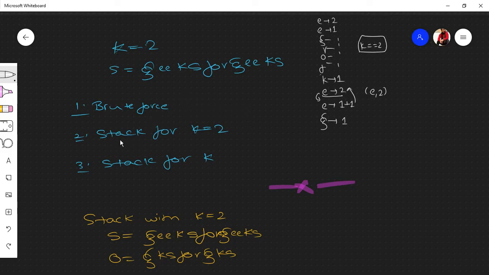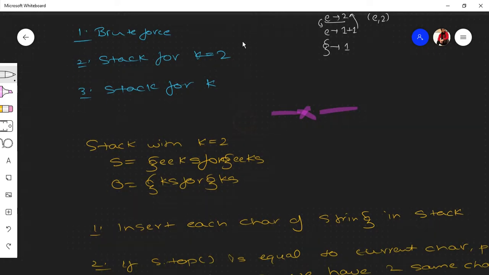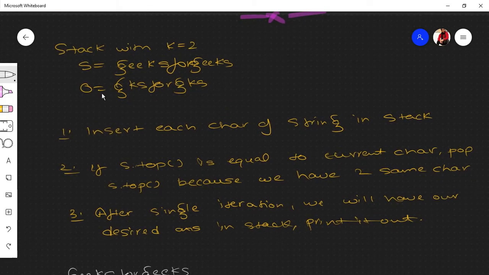So first, I'll explain the stack approach, first if k is 2. There are three different ways, brute force and the stack one. So I'll explain what we'll do if k is 2, basically if we need to remove two elements only. So this is our stack, and this is basically our output.